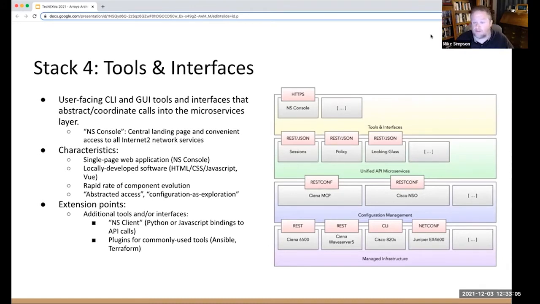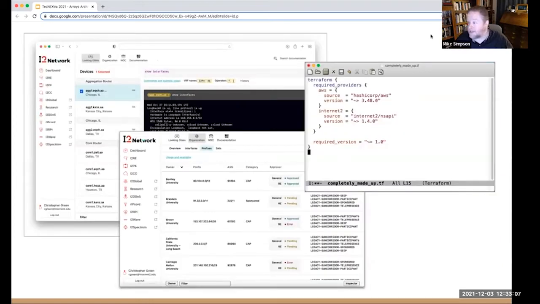So if you look at screenshots of what this might look like at this highest level, there's a couple of mock-ups there on the left and at the bottom of early prototypes of the NS Console. The one at top left is showing a looking glass query that's being run against one of the routers. The one down toward the bottom is a very rough mock-up of what managing prefix sets through the NS Console would look like, which is one of the functionalities we want to start to develop early in 2022.